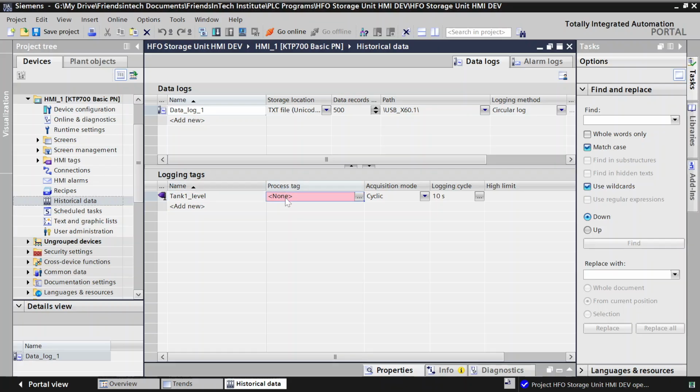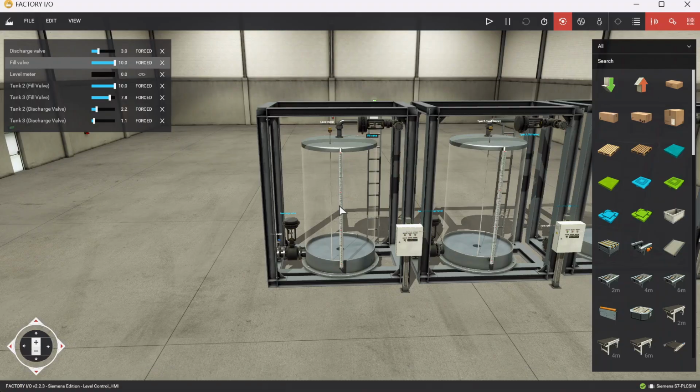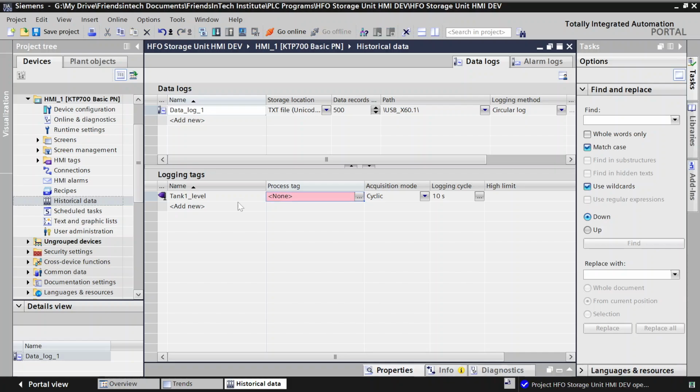Process tag. So you have to attach this to your PLC tag. For example, we are interested in the level of this tank here. But you also know that we have done some scaling. Whatever raw data we are getting from Factory IO, we have scaled into a range of 0 to 100. So that is what we want to use. The scaled data is what we want to use here. So you have to link this tank 1 level to your PLC tag.